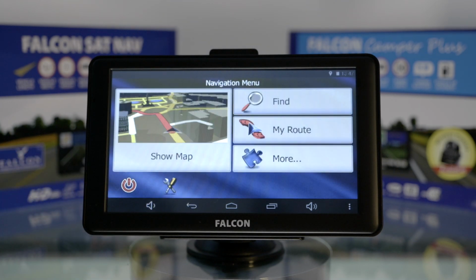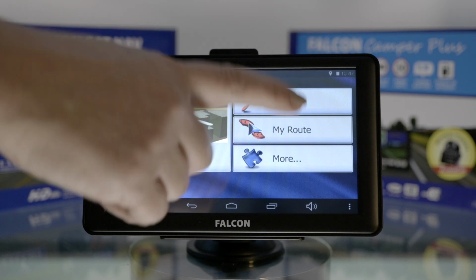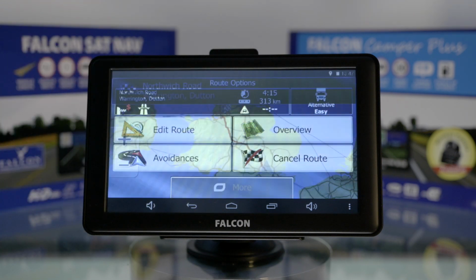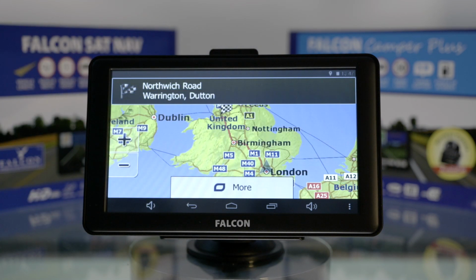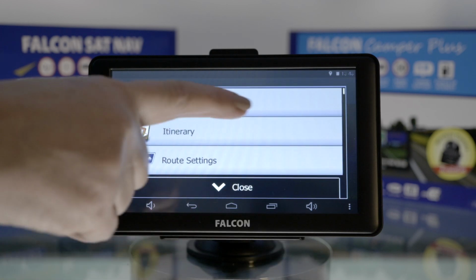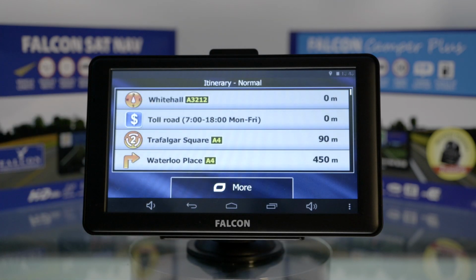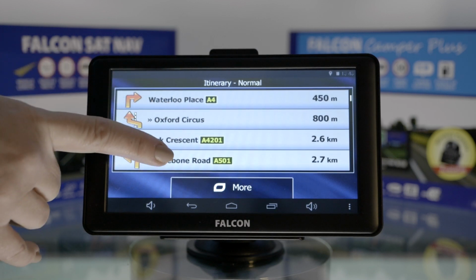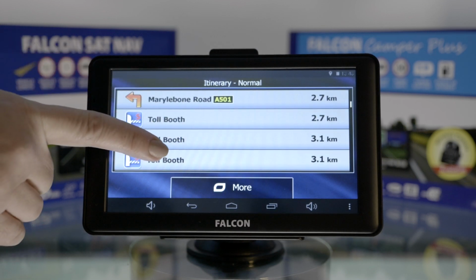If you wish to view the route that the sat-nav has chosen, press My Route and Overview. This will now show you the route on a map. If you wish to see the route in more detail, press More and Itinerary. You can now view your whole itinerary all the way to your destination.